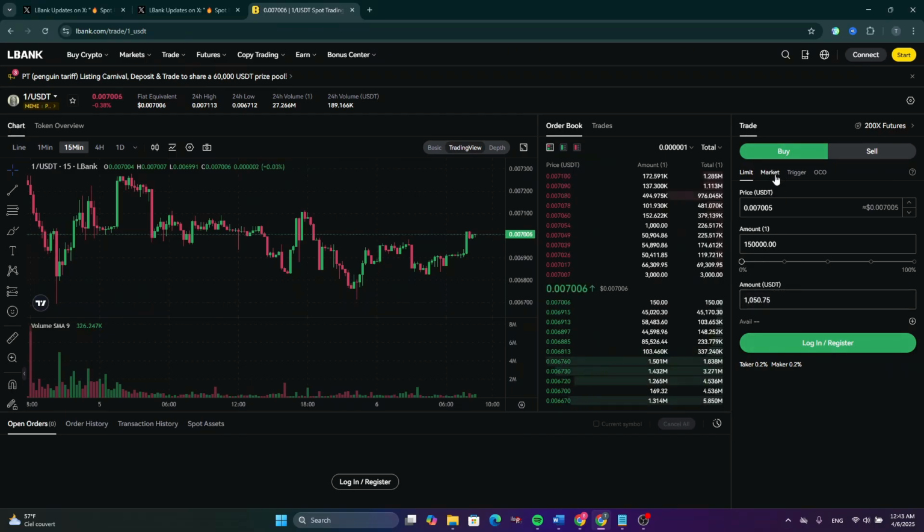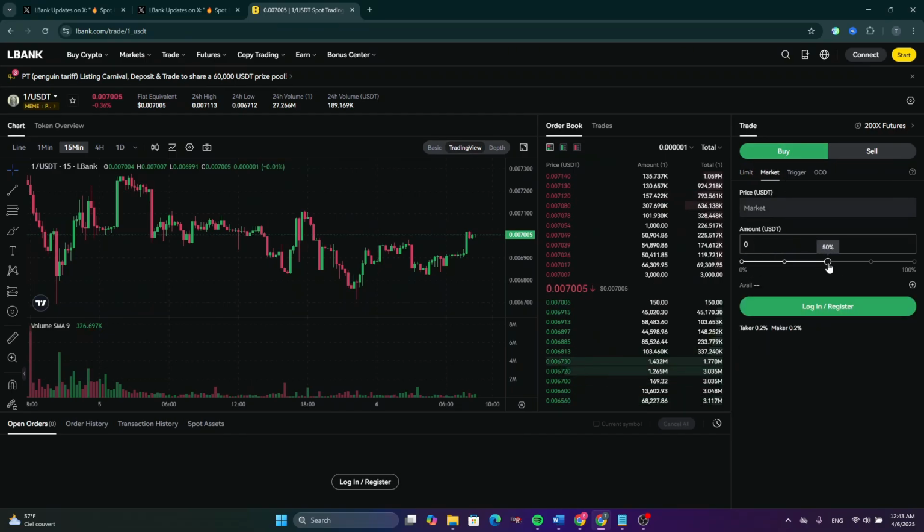Now if you select the market, it's easy and simple. You can drag this to set what percentage of the USDT in your account you want to use to buy this token. So this is how to buy RIS token.